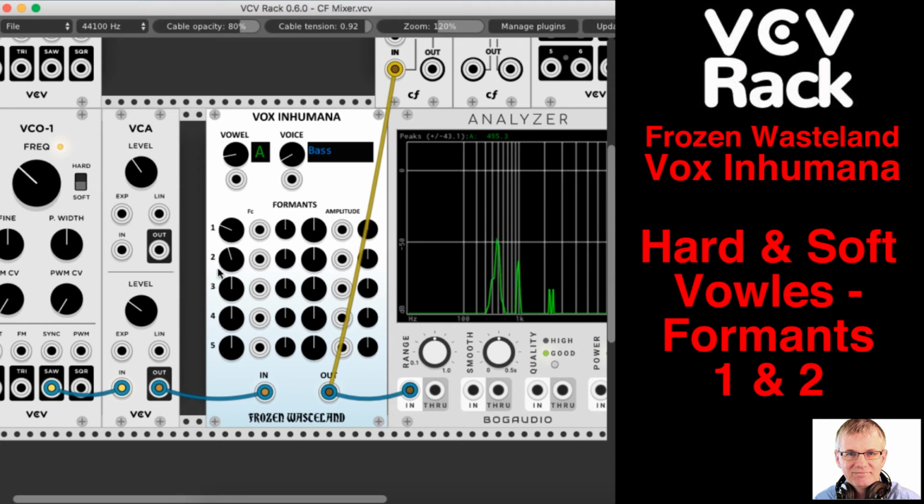This is more of an "ah." This would be more of an "A." You can hear the difference by adjusting these. It has more of a hard A. And then by going down with that second frequency, more of an "ah." So you can do the same with the other vowel sounds too.